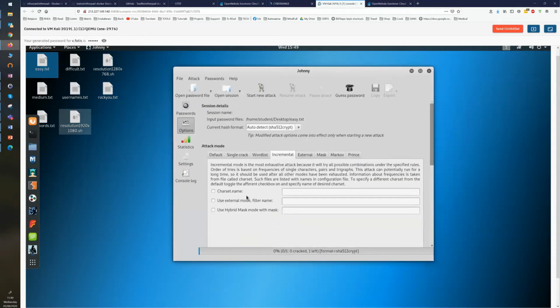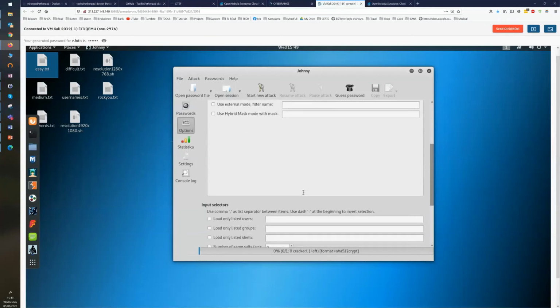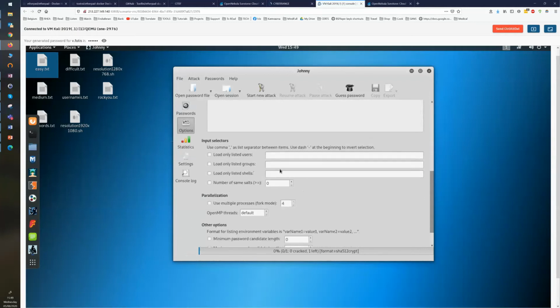John, on the character set name, we will try to match password hashes that might have all lower letters. So we selected an easy password with all lower letters here. Anyway, we try to run the password cracker against a list with lower letters.